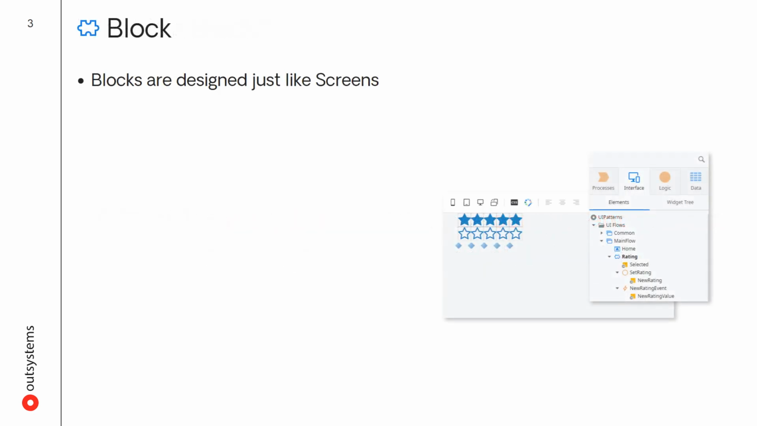Blocks are user interface elements, and they are designed like screens. So, other widgets, and even other blocks can be dragged and inserted inside a block. It's important to note that blocks are like black boxes. They have their own scope. Just like a reusable function or logic action.